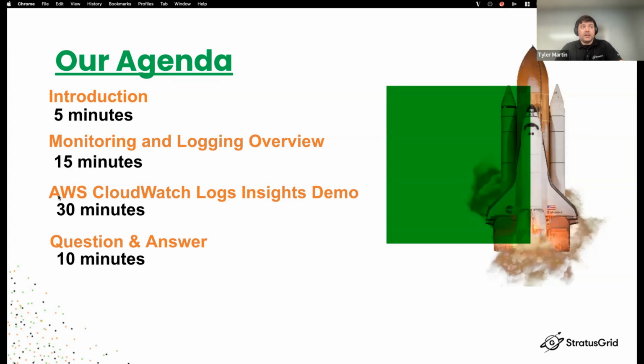And then we're going to take a detour and do a CloudWatch Log Insights demo, where basically I'm going to dive into the console. We're going to generate some sample data sets using various tools. And then from there, we're going to actually analyze some of that data. And I will show you some example queries and things like that. And then at the end, we'll finish up with about 10 minutes of question and answer.